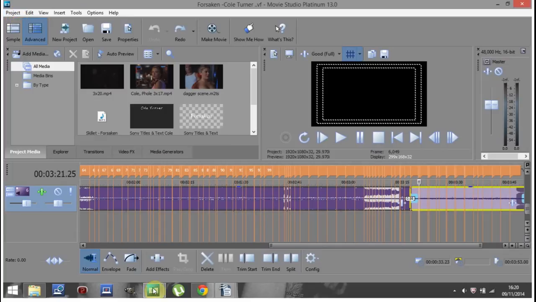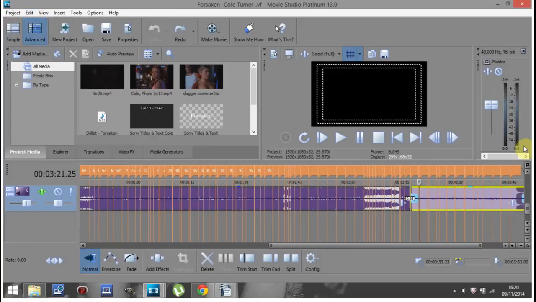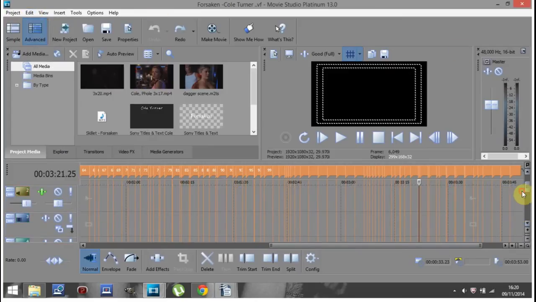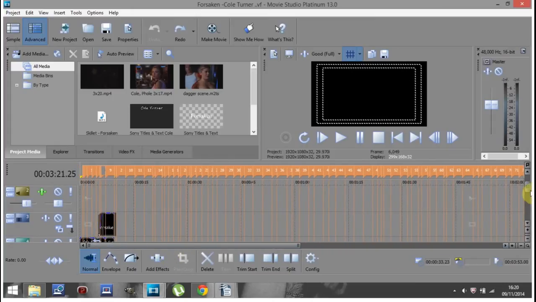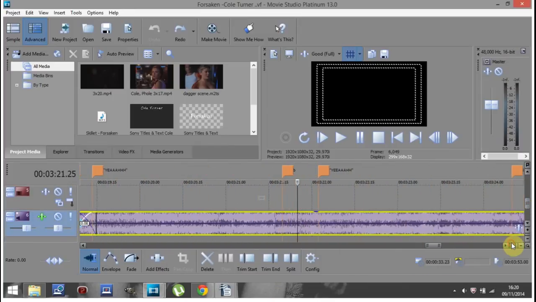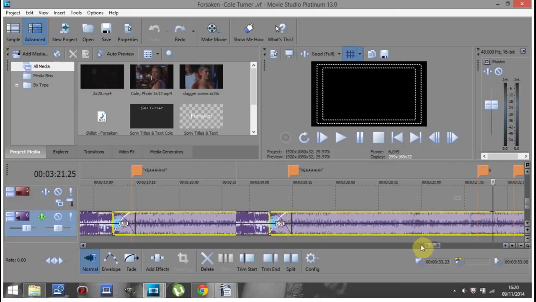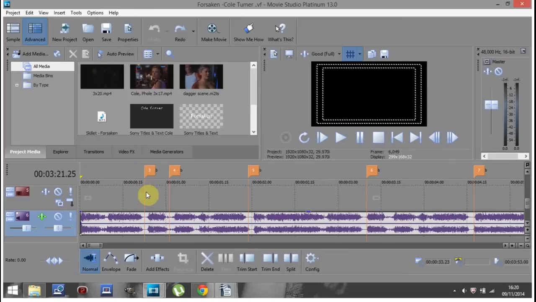The next thing that is super important, and as you can see I've done it here, is adding markers to your song. You can do this in Movie Studio, Sony Vegas, it just depends on what you're using, but adding markers is so important. Basically what you have to do is you go through the song bit by bit. You want to zoom in, take every single bit individually, and every time there's a beat, you're going to want to put a marker here that says a beat.